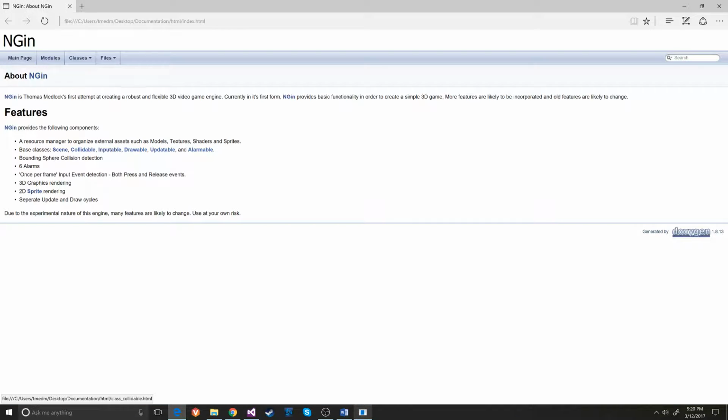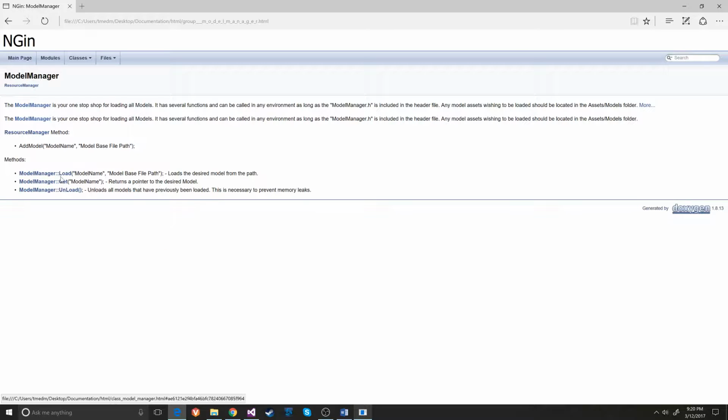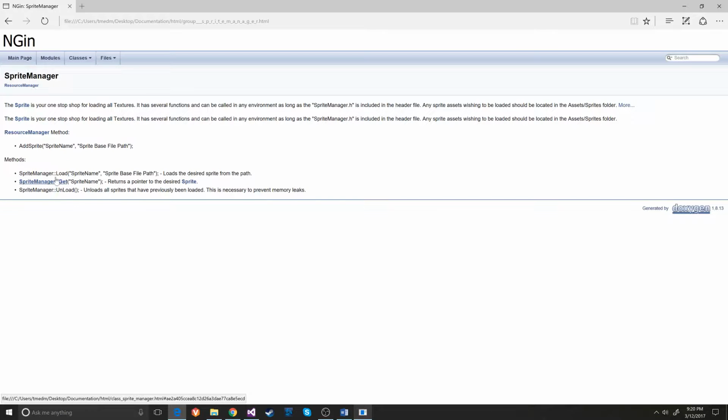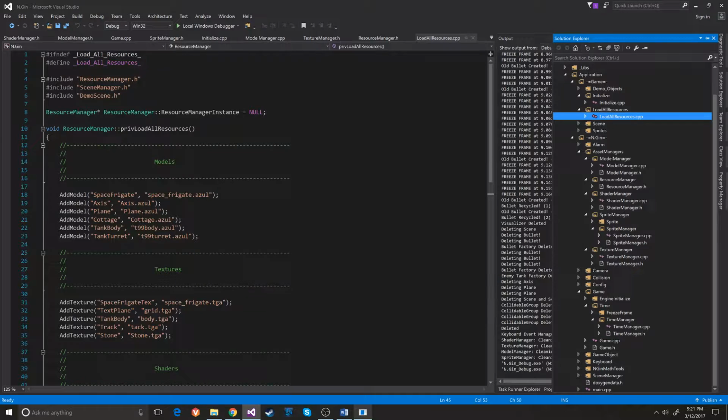Here you can see my documentation for the actual resource manager right here. The model manager has an example of the methods. Same thing for the shader manager. Same thing for the texture manager. And also for the sprite manager, just the different stuff like that, so that way the user can really quickly just glance at it and know what he's supposed to do.